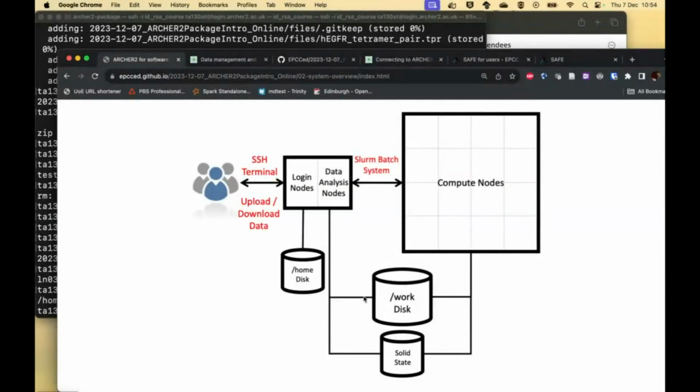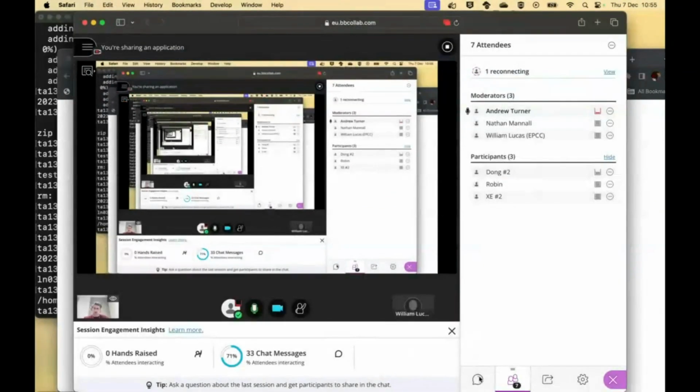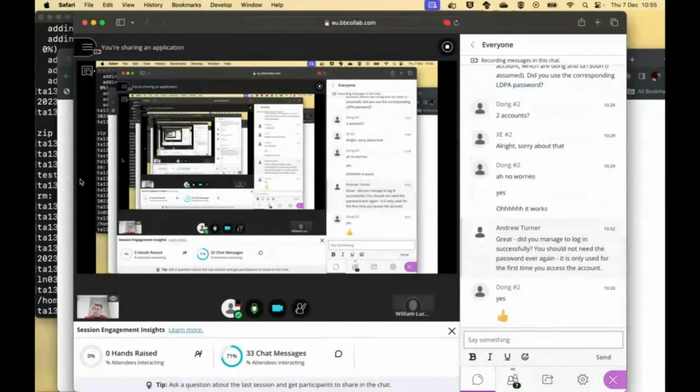So the fast parallel file systems are available on the compute nodes, whereas the login nodes, the analysis nodes, have both the home and work file systems. The only way you get access to the compute nodes is via the batch system, via the Slurm batch system, by the scheduler. So you can't log into them directly unless you have a job running on them via the scheduler, and then you can access them using SSH as well.